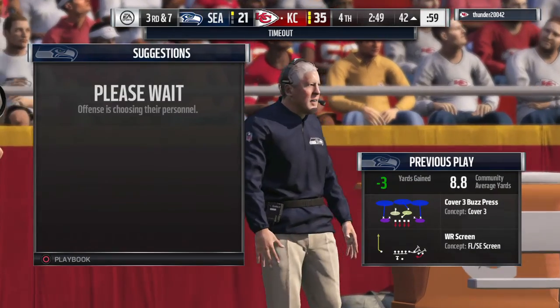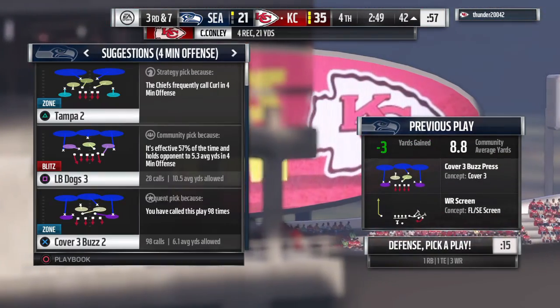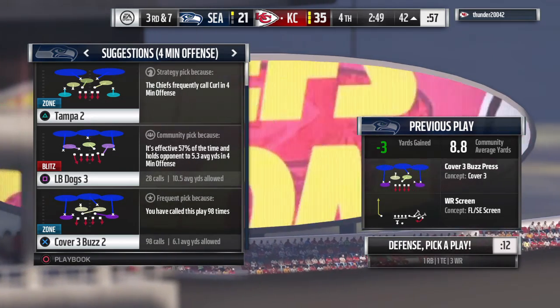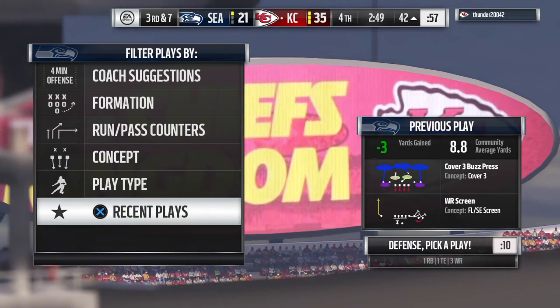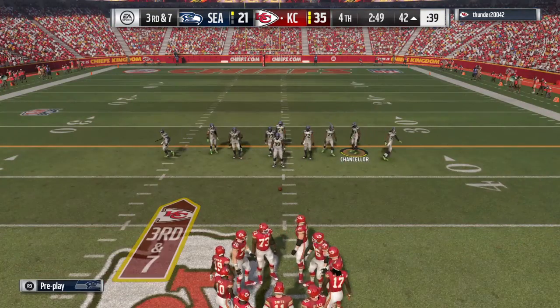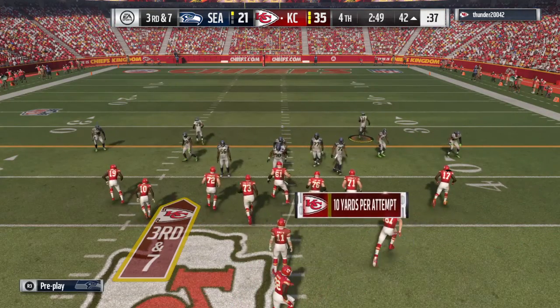And now the Seahawks are going to call another timeout. That's going to leave them with just 1 remaining here in this fourth quarter. Here's play number 7 on the drive. This is 3rd and 7.